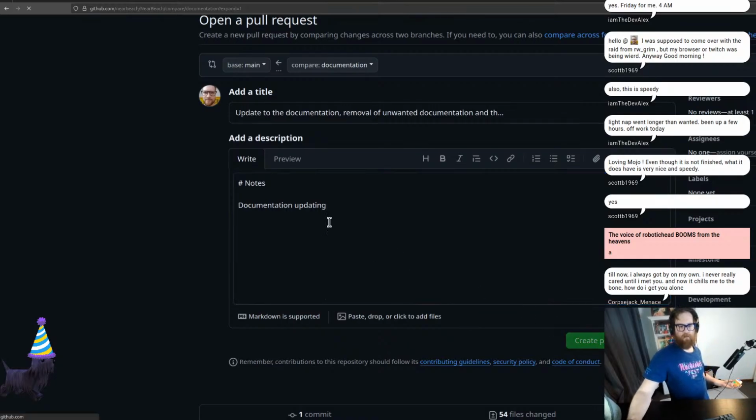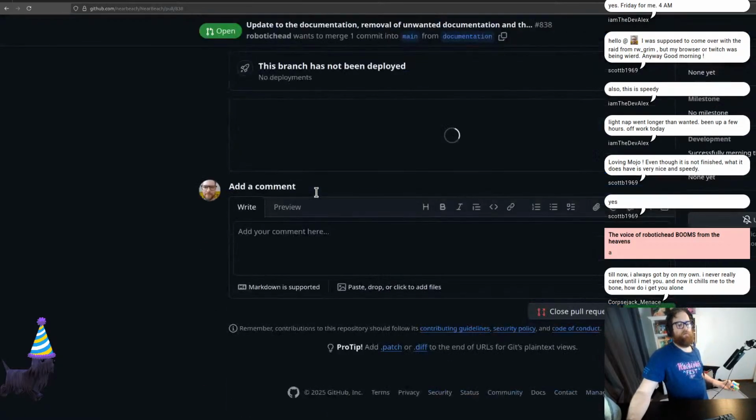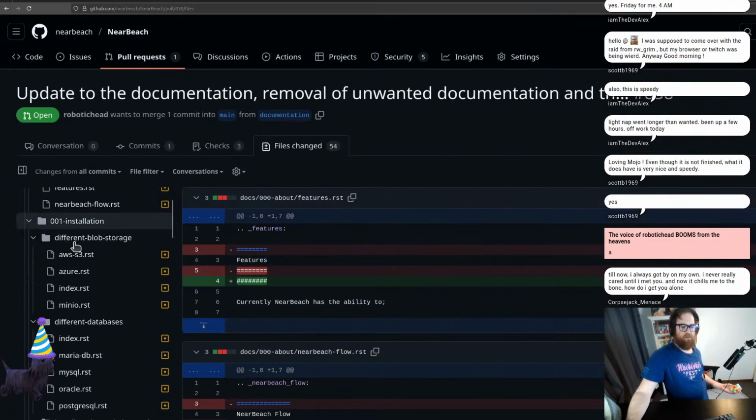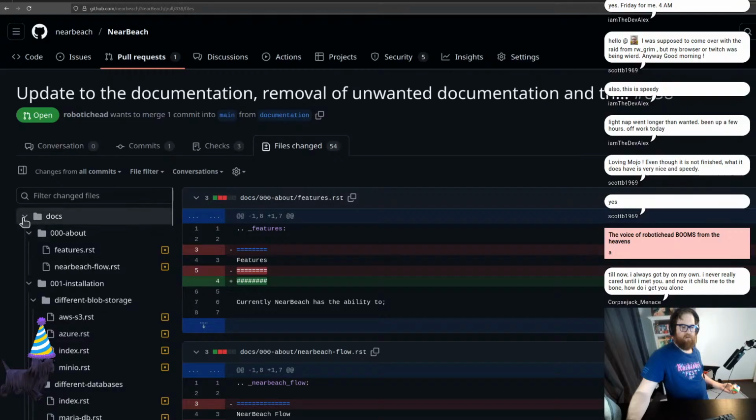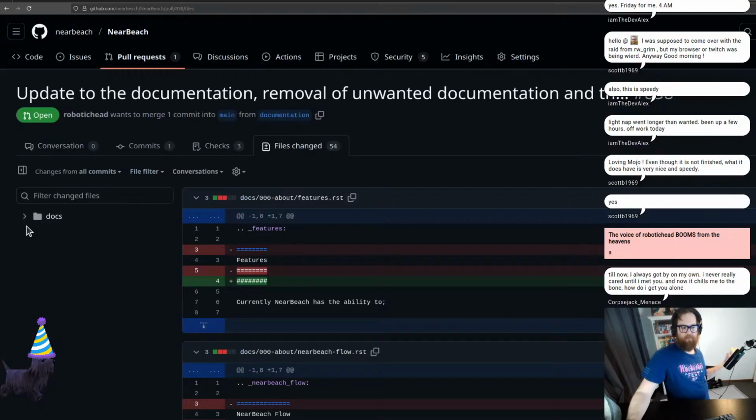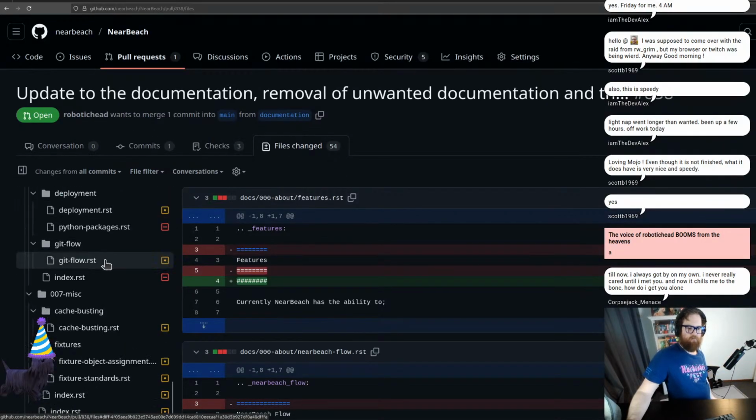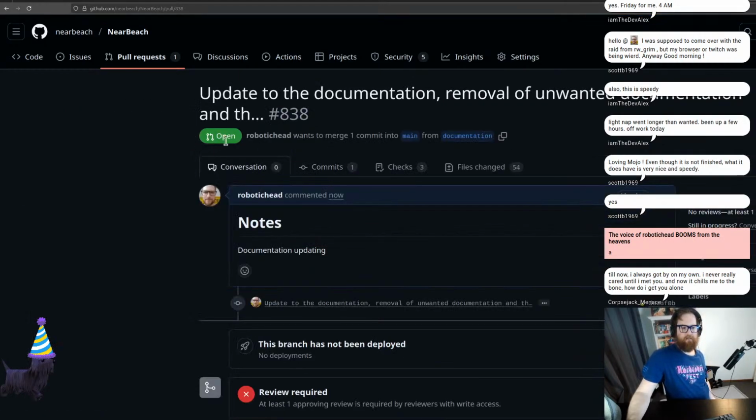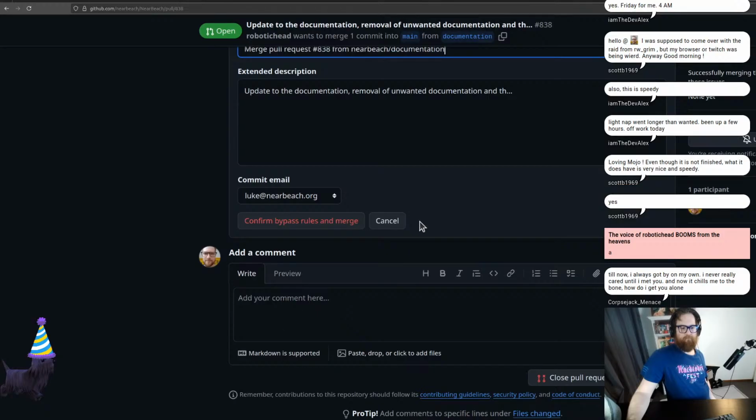create pull request. It should only quite literally be just our files that we have changed. So yeah, it's just our files. If we actually minimize the docs, that's it. I'm happy with that. We shouldn't have pushed any random stuff in. So yeah, let's merge this. I'm gonna be naughty.